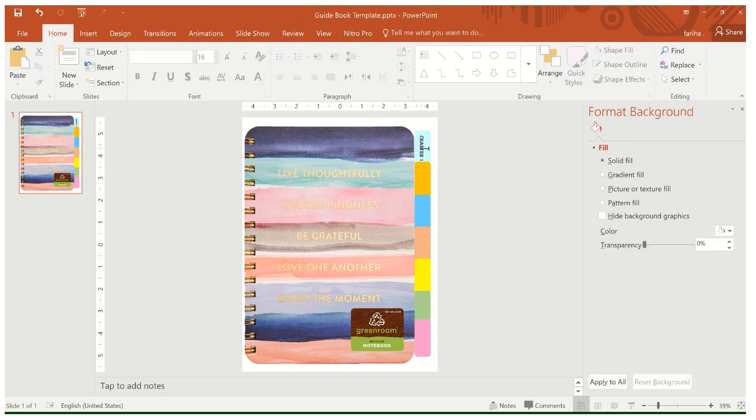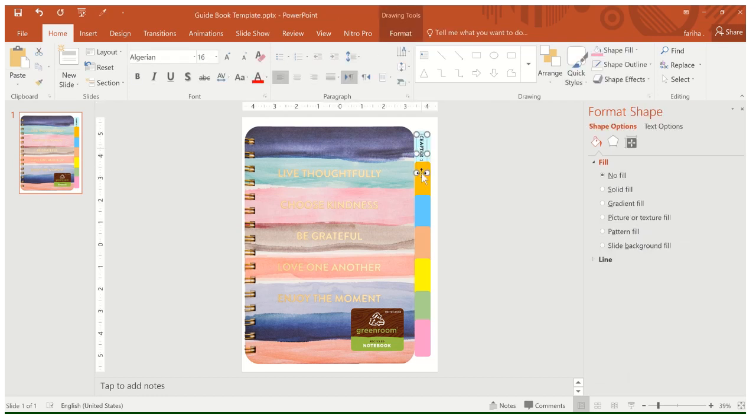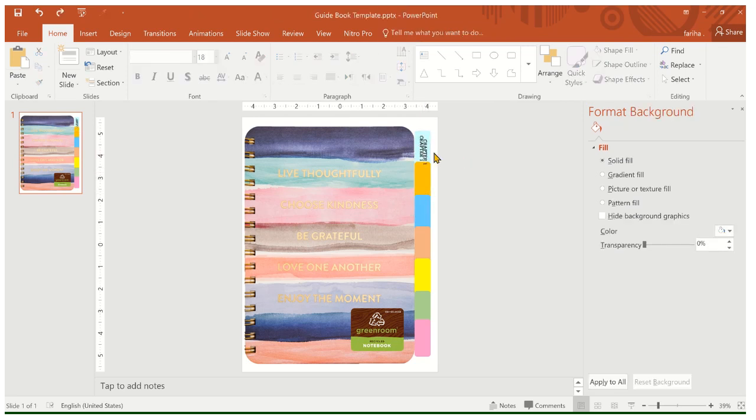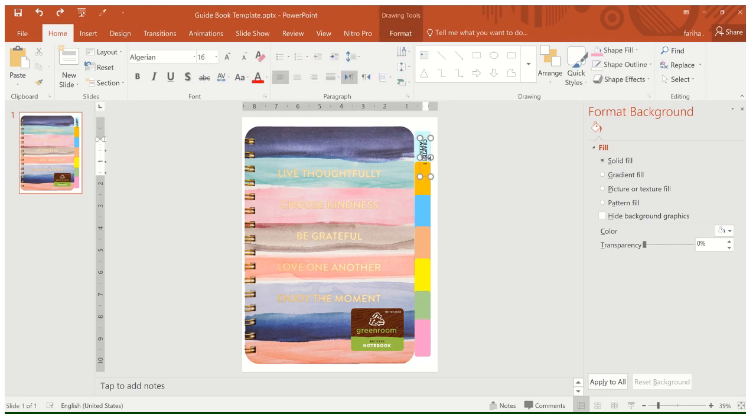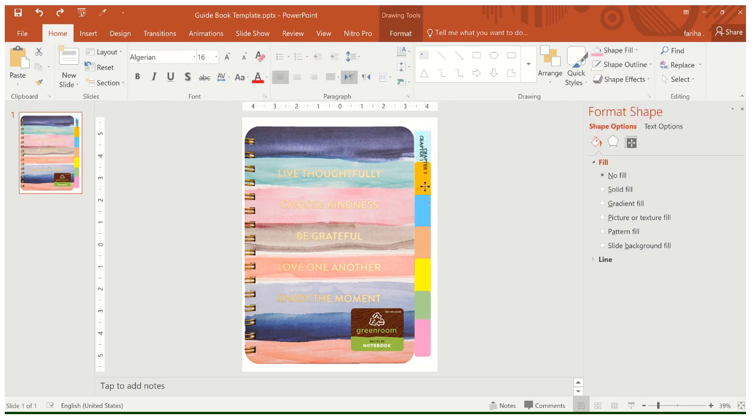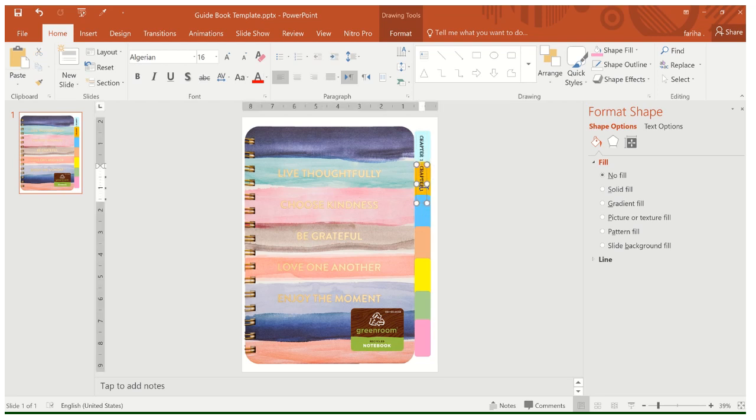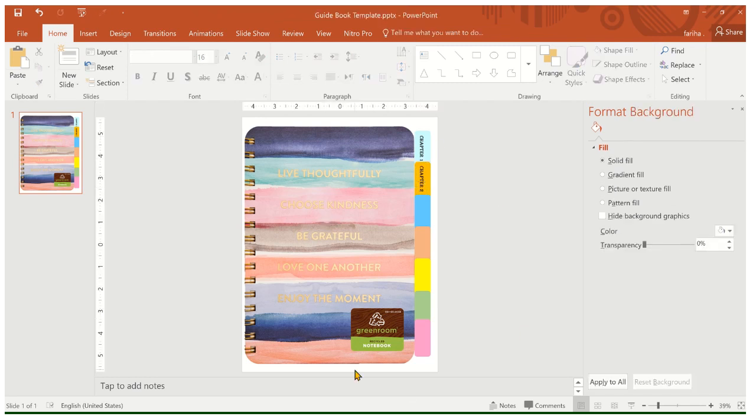So in this way again you can copy it and paste it on the second one. Here this is showing chapter 2, and you can change its number. So in this way you can make the whole cover.